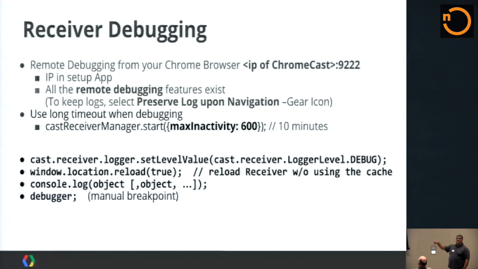And then, like I said, for the receiver debugging, it is just a Chrome browser, so you can put debugger statements for manual debug. Have people used the debugger statement, the last point there? You guys are familiar with that? It's like a forced breakpoint in your code. So when Chrome gets to it, it'll pause right on that. Console log, all the stuff there.